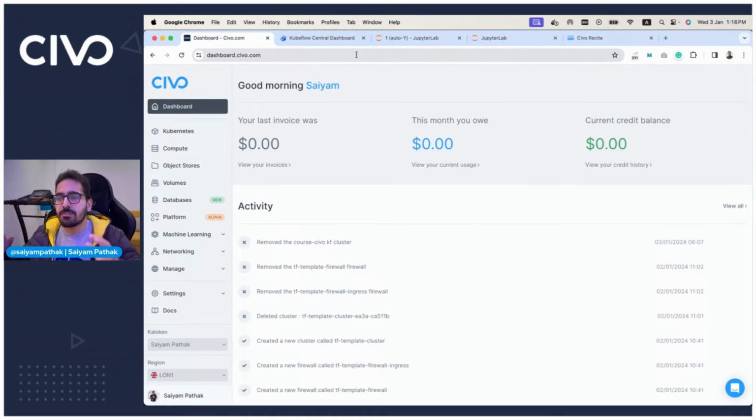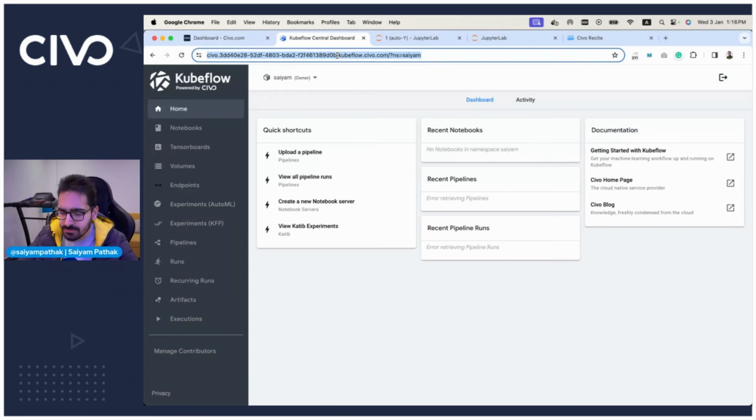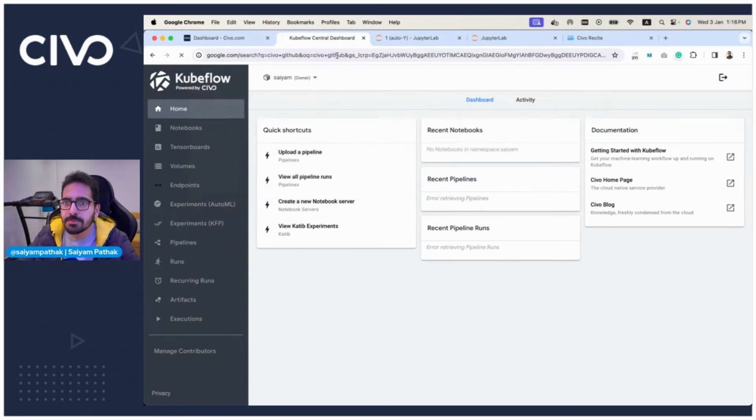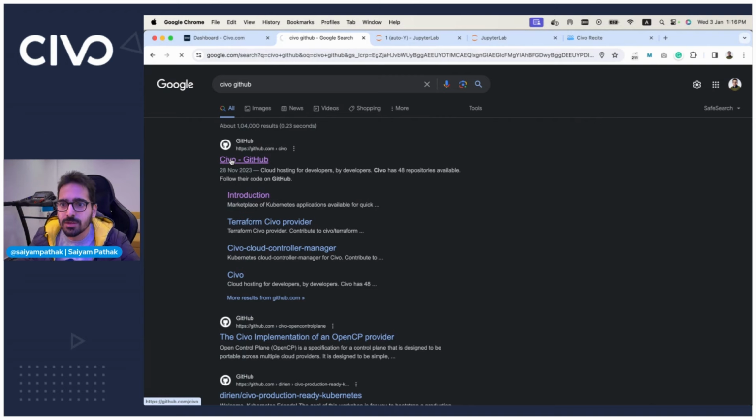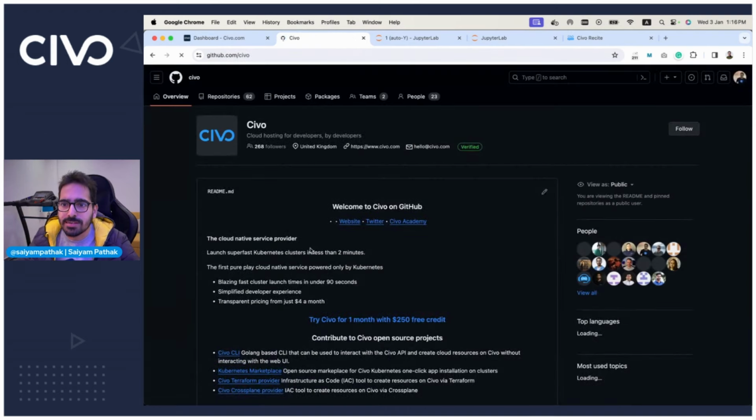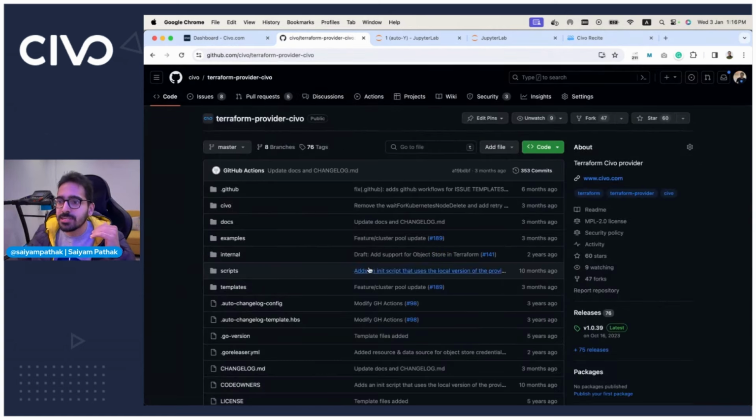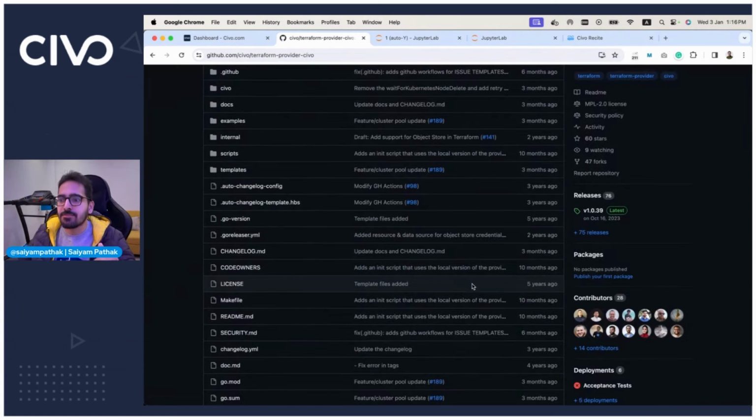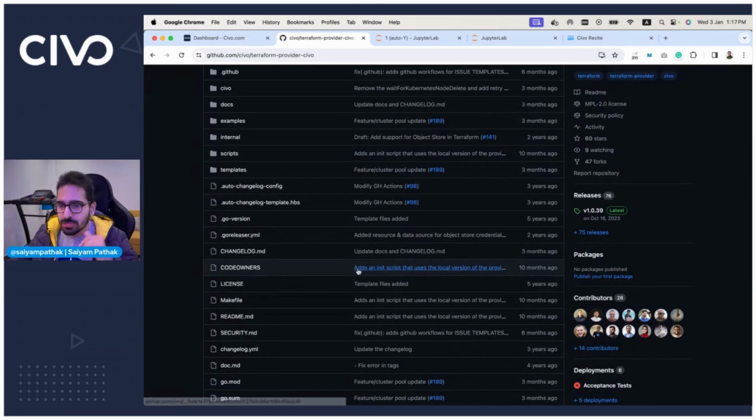So in this crash course, we have covered the majority of Kubernetes services. We used the UI, we used the CLI, but wait, I want to show you one more thing. Civo also has, if we go to the Civo GitHub, a Terraform Civo provider, and you can actually do everything with Terraform as well. So let's do that.